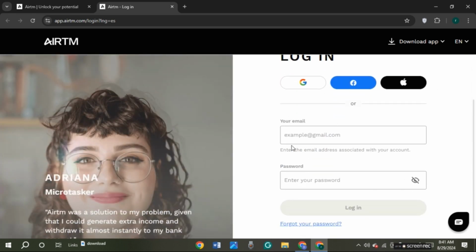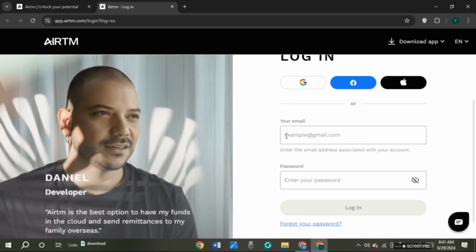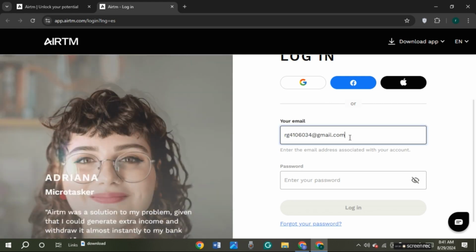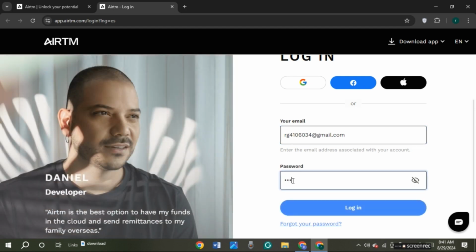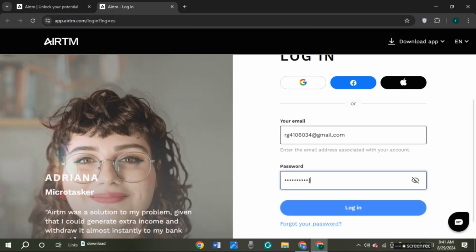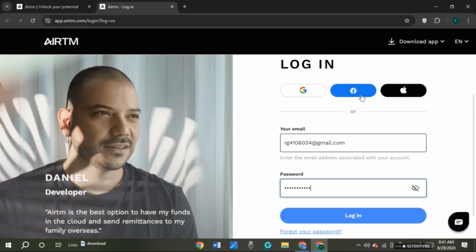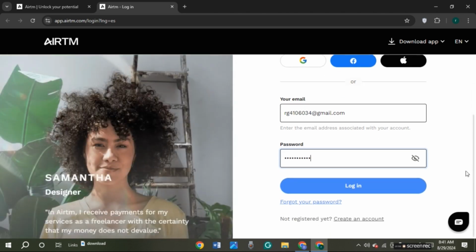You'll have to enter your credentials over here. First of all, enter your email. Make sure to enter the email address associated with your account. Now enter your password. If you have forgotten your password, click on the option Forgot Your Password and you'll be able to reset your password. Or you can also log in with Google, Facebook or Apple.